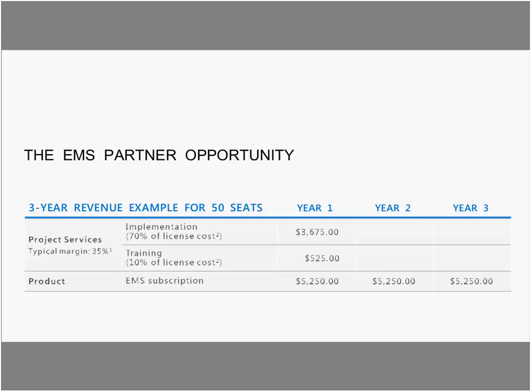And we look at that as approximately 70% of that license cost. So you're going to make the margin on EMS. You're going to make the margin on your implementation, right? You always make more margin on services than you do on the products themselves, right?